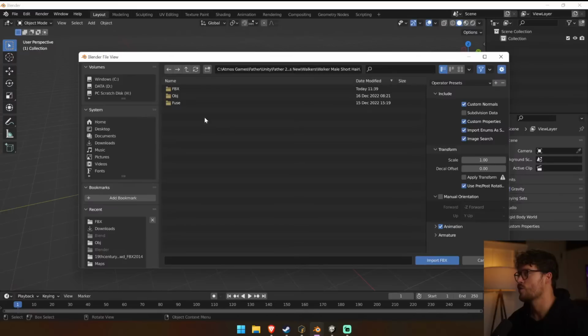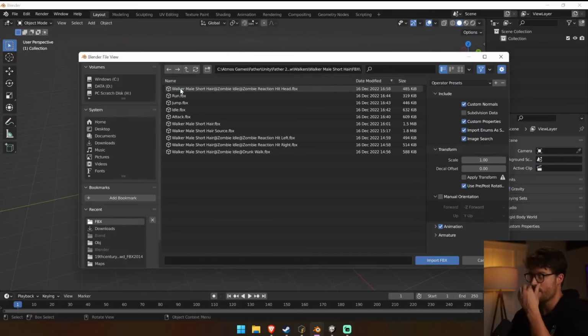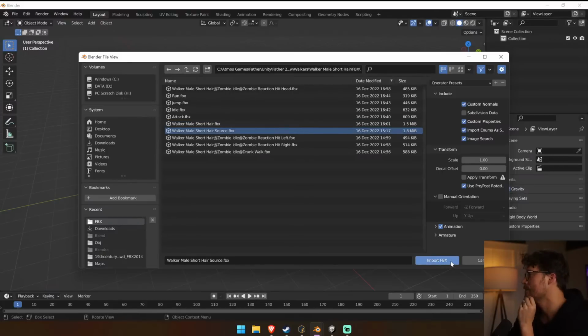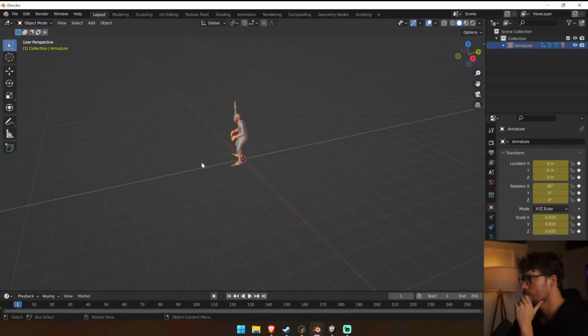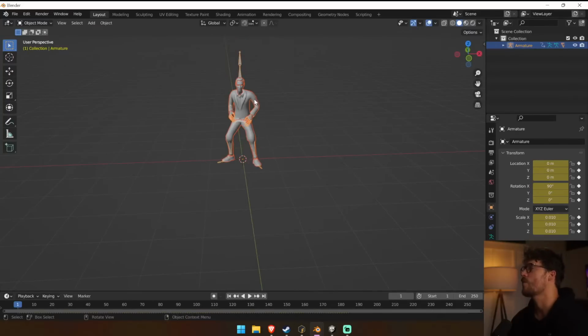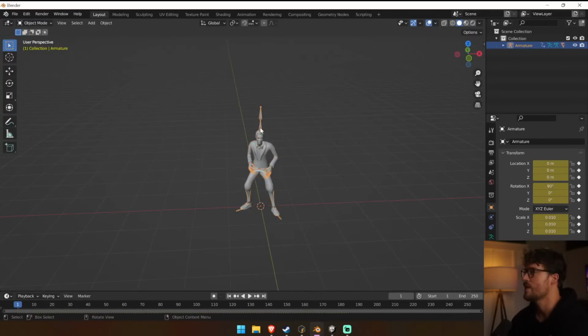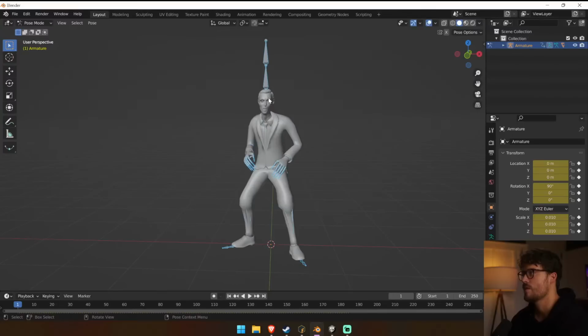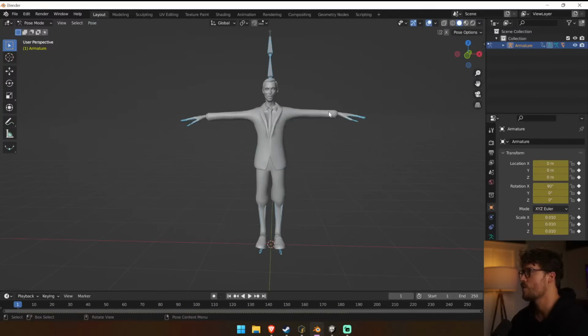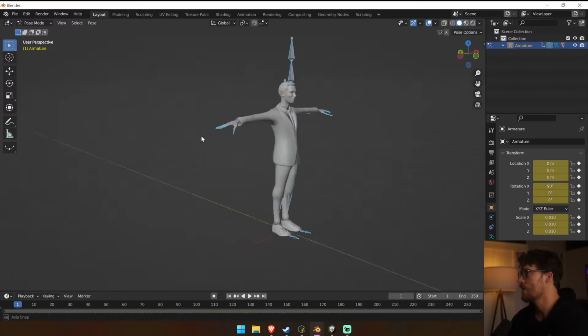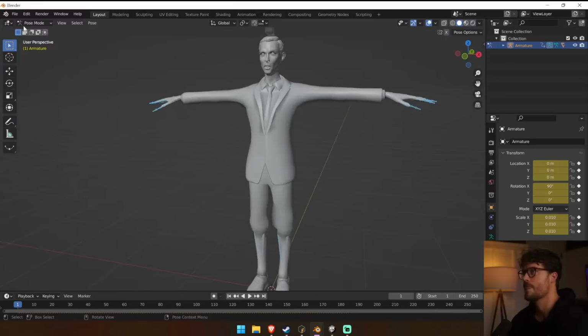So Walker male short hair. We have our FBX files here. There it is. We're going to open that up. There he is. Okay, we're going to clear out the pose. Okay, so we're going to go to pose, clear transform all. So we have his pose, right?